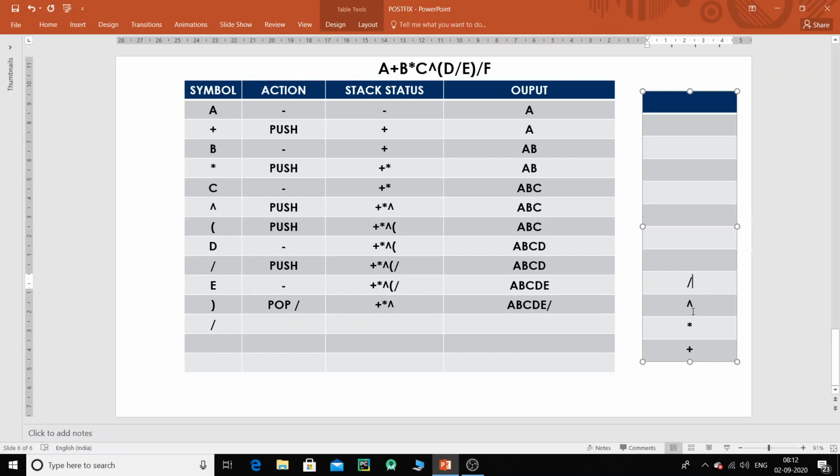So this is an exponential that we have, the power operator. Obviously this particular operator has a higher priority as compared to the division operator, so we cannot push this particular operator just above the power operator. So what we are supposed to do, we are supposed to pop first. So let us pop the operator, that is the power operator, and let us just update the stack.